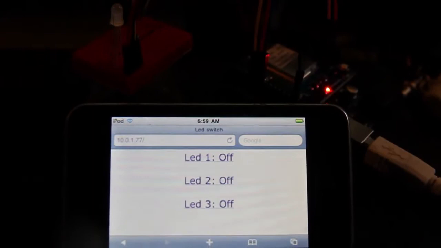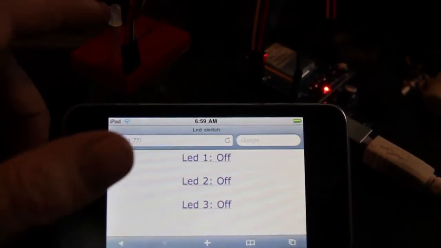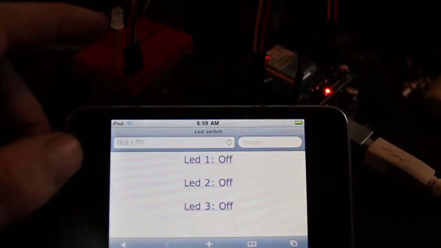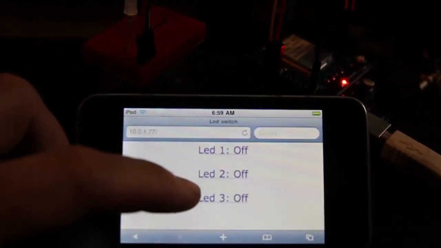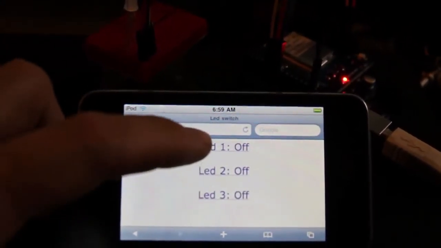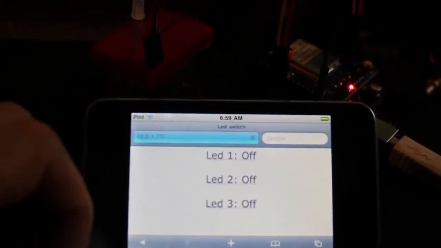And you see that it has LED 1, 2, 3. It's actually all the same LED. It's just a multicolored LED. And so LED 1, it says it's off. LED 2 is off, and LED 3 is off. So let's turn the first one on, and we will get green light.